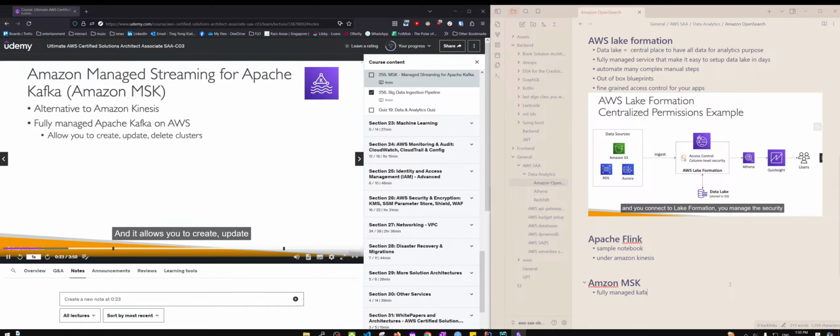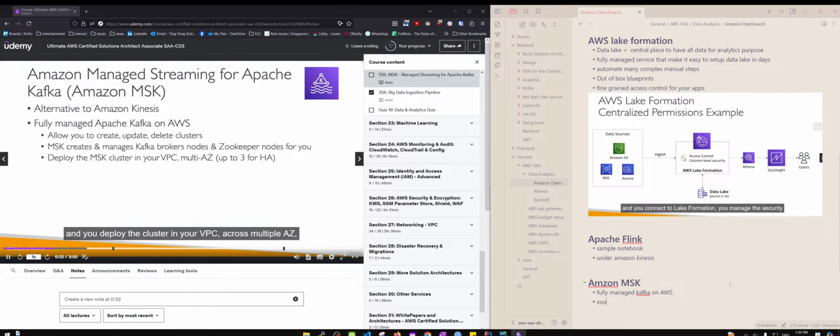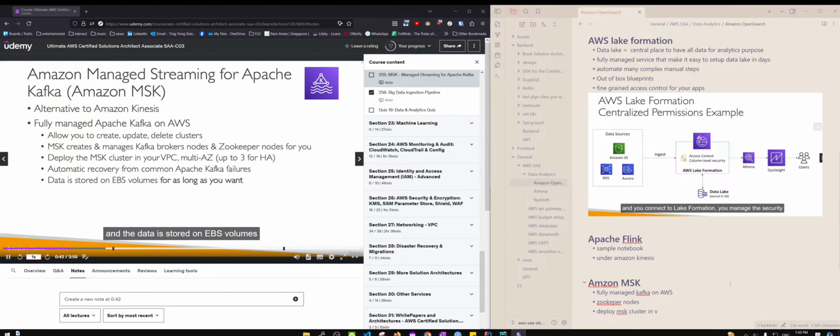And it allows you to create, update, and delete clusters on the fly. And MSK is going to create and manage Kafka broker nodes and Zookeeper nodes in your cluster for you. And you deploy the cluster in your VPC across multiple AZ, up to 3 for high availability. You also have automatic recovery from common Kafka failures, and the data is stored on EBS volumes for as long as you want.